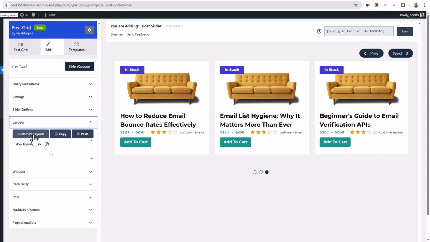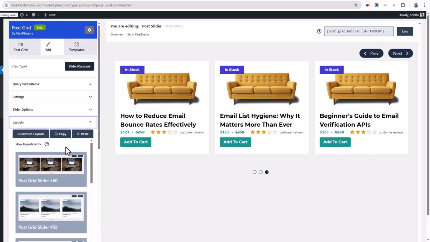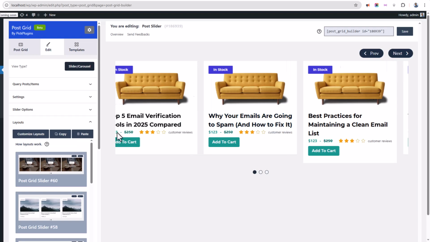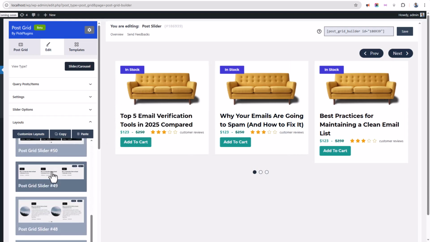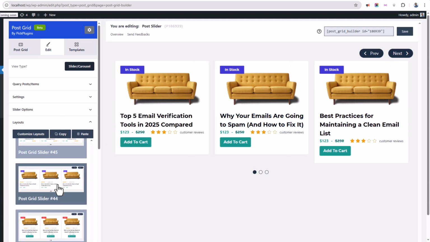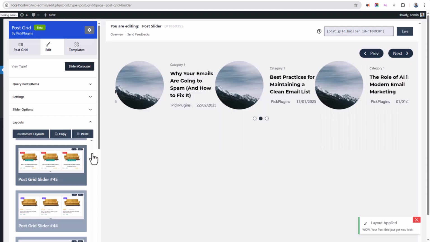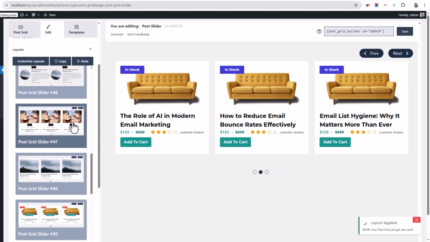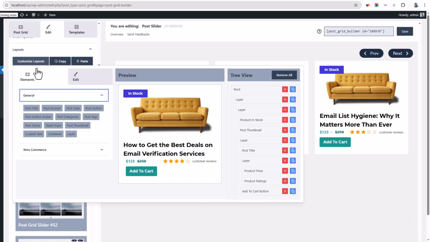Also the layouts, you can customize the layouts you want. There is also a layouts library, so you can apply a layout from here. You see the layout applied. Also you can customize the layouts you want. There are elements you can drag and drop into the preview, and you can customize elements.